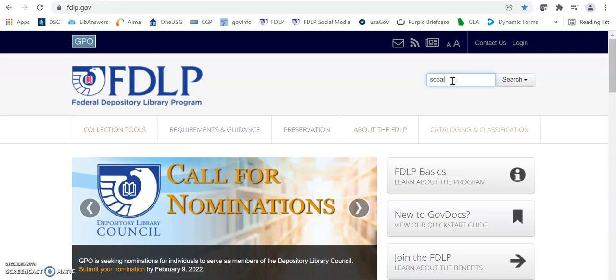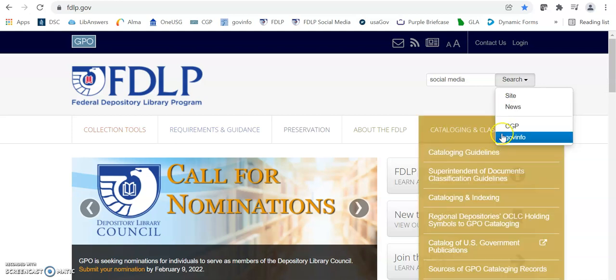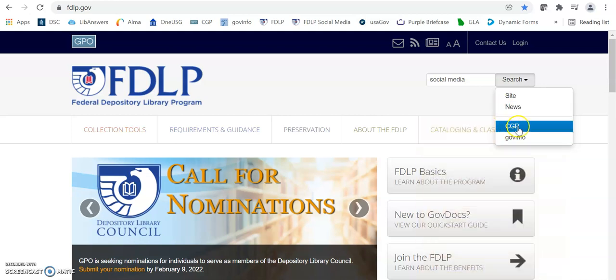I'll just show you. If I type in a search term, it's going to ask me if I want to search the site or the news, or the CGP, which is the Catalog of Government Publications, or GovInfo. So it gives you a jumping off platform. If you're interested in something, you can type in what you want, and then you can choose which of those you want it to search.